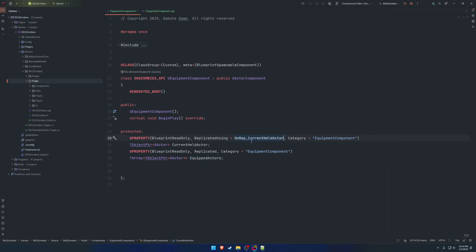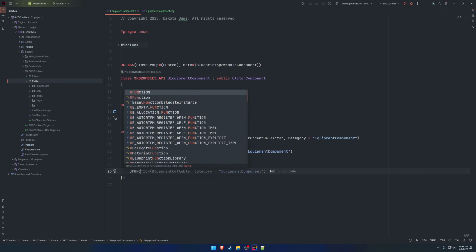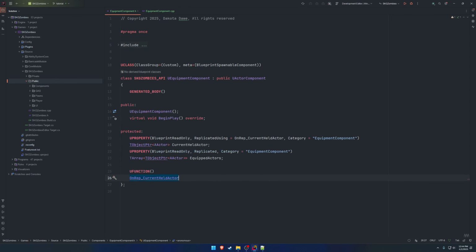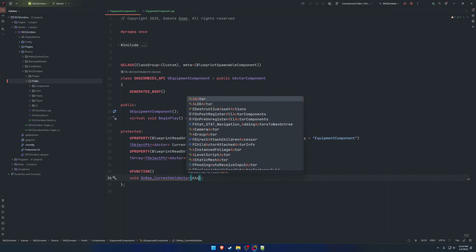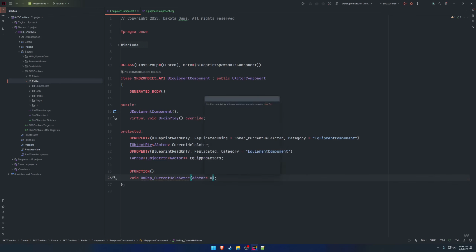So let's go ahead and make our OnRep. UFUNCTION, void OnRep_CurrentHeldActor. And in this case, I need the old value of the previously held actor. The reason being for the unequip. So we're going to do an AActor and just call it OldHeldActor.